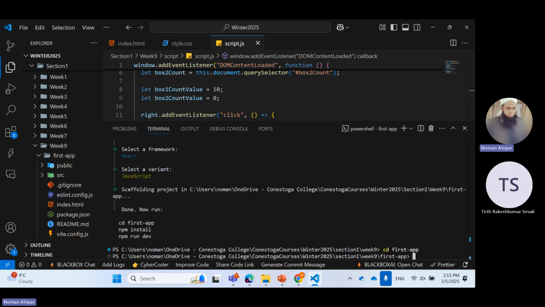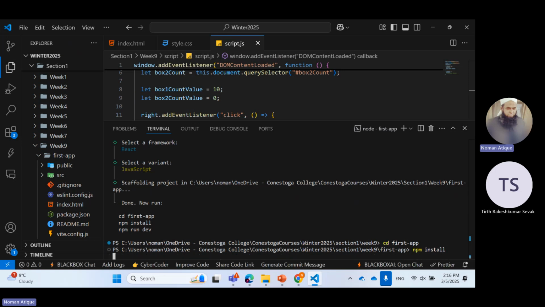Next is npm install. I want you to keep your folder open and do this npm install. This is a very important step. npm install. Look at that. It will run a lot of commands and do a little popping up over here. Let's see.